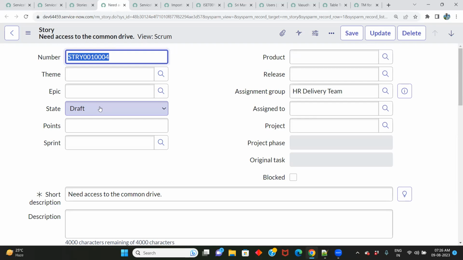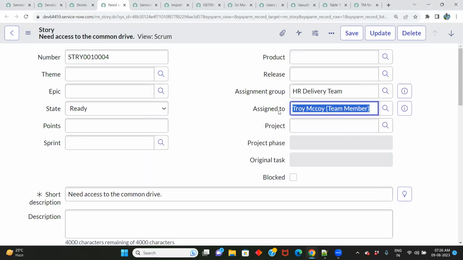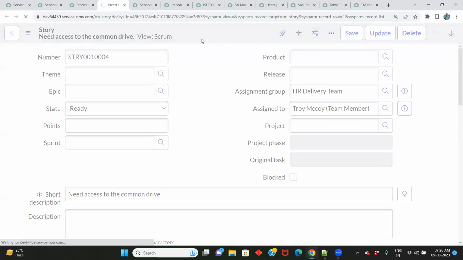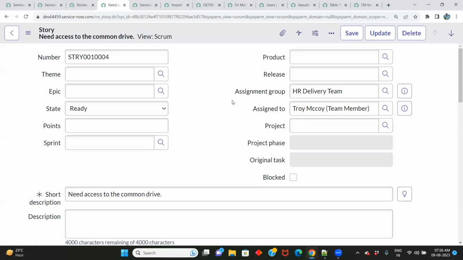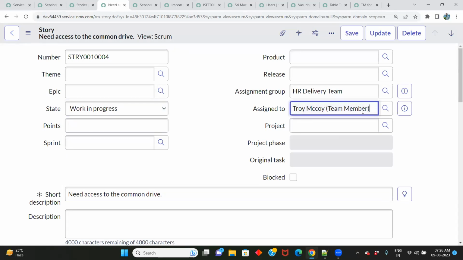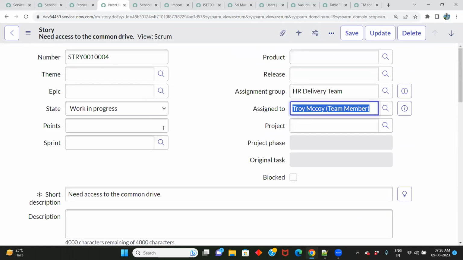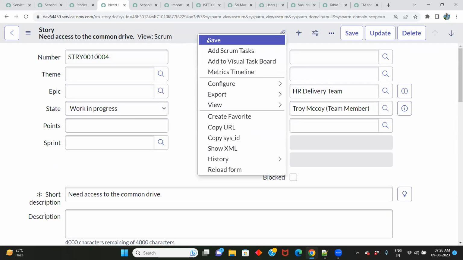If the story is pulled into the current sprint, it will be changed to ready. Once it is assigned to somebody, this person will be the owner of this particular story. Now the state will be changed to in progress. This person started development based on the acceptance criteria and description, started working, and changed the status to in progress.